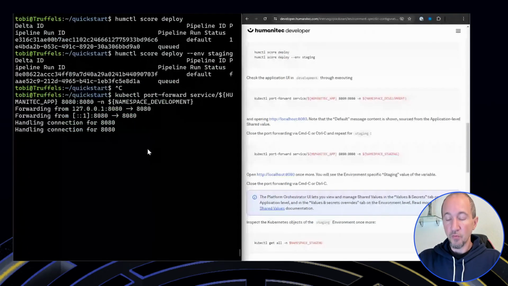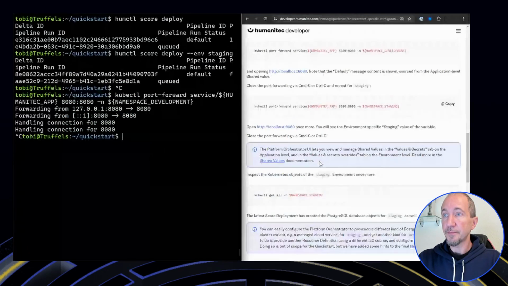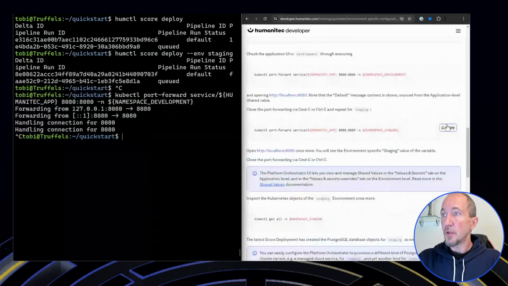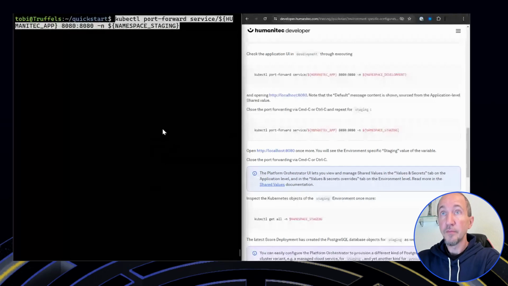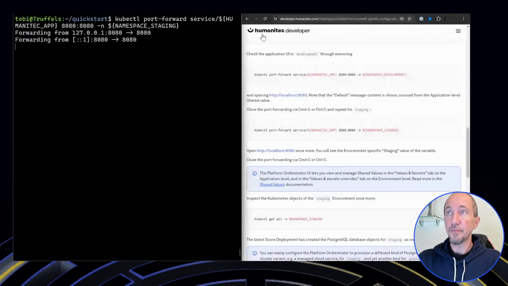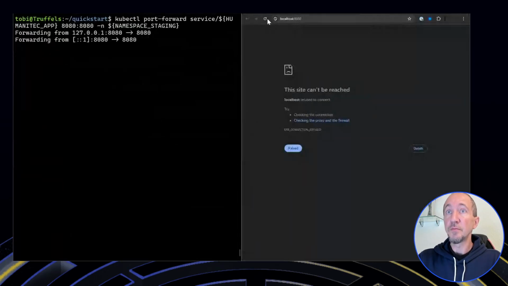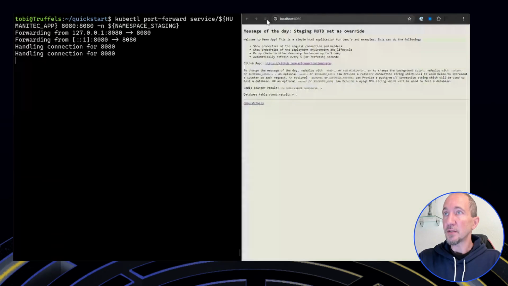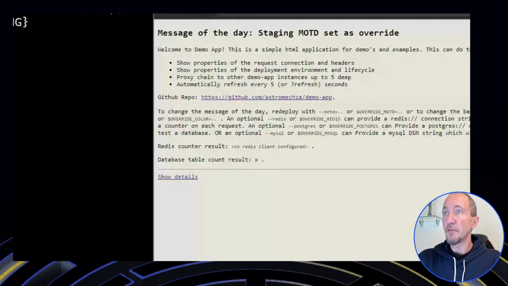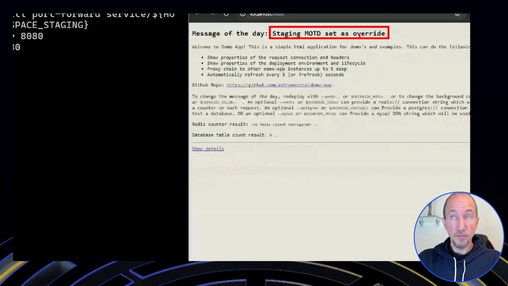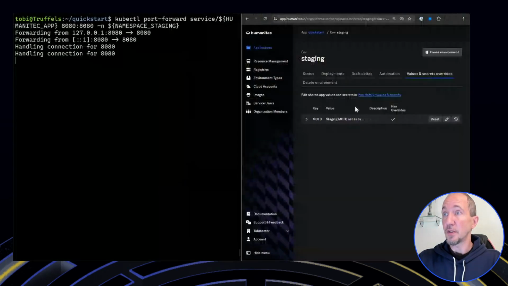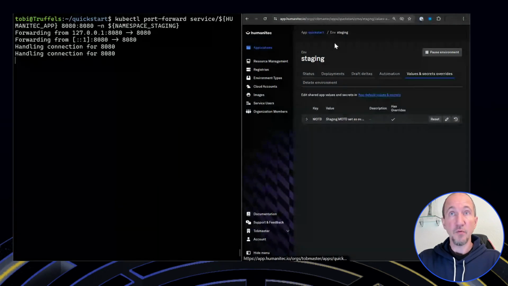However, when we quit this port forwarding and do the same for the namespace staging, refresh our view, we will get the message of the day for the overridden staging value. So that is the one that we see right here. So it's the staging environment which has an override for this value.